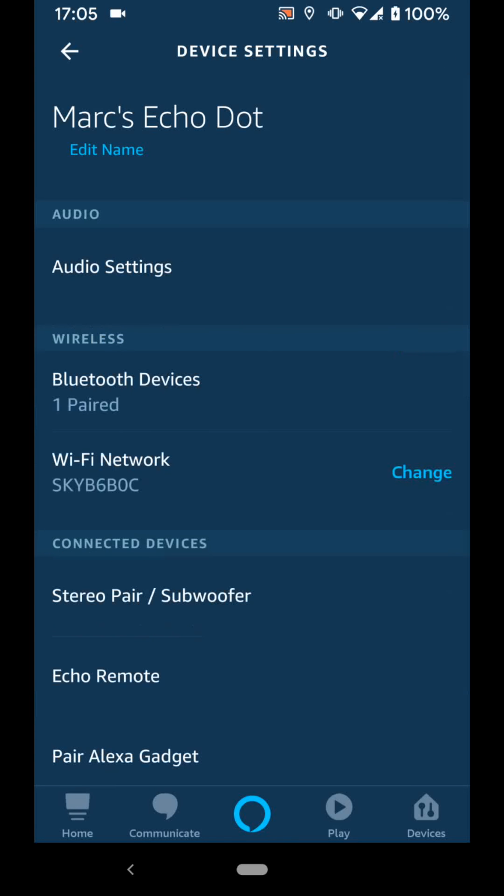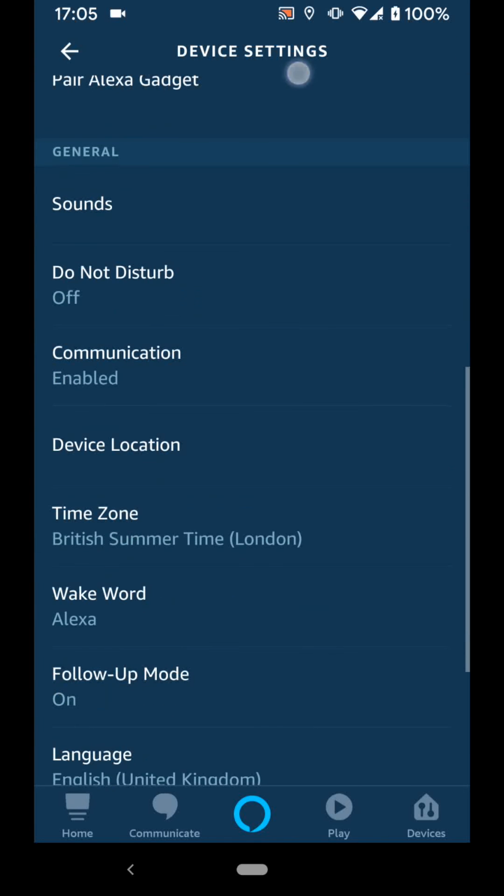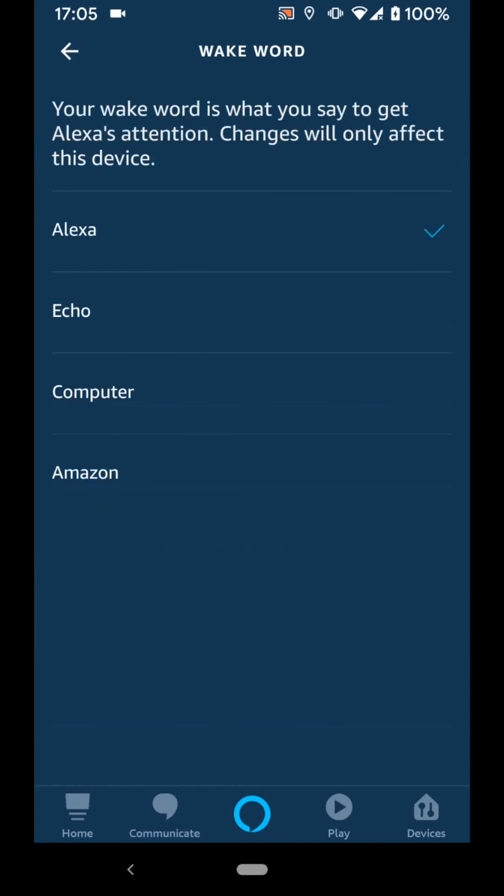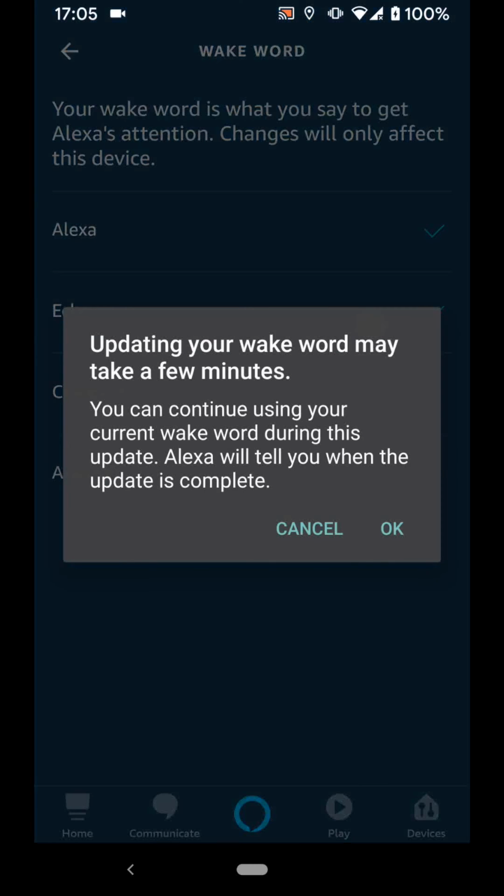Now scroll up. Then tap on Wake Word. Here you have the option to choose between Alexa, Echo, Computer, and Amazon. Tap on the name you like, let's say Echo. Updating your wake word may take a few minutes. Tap OK, and Alexa will tell you when the update is complete.